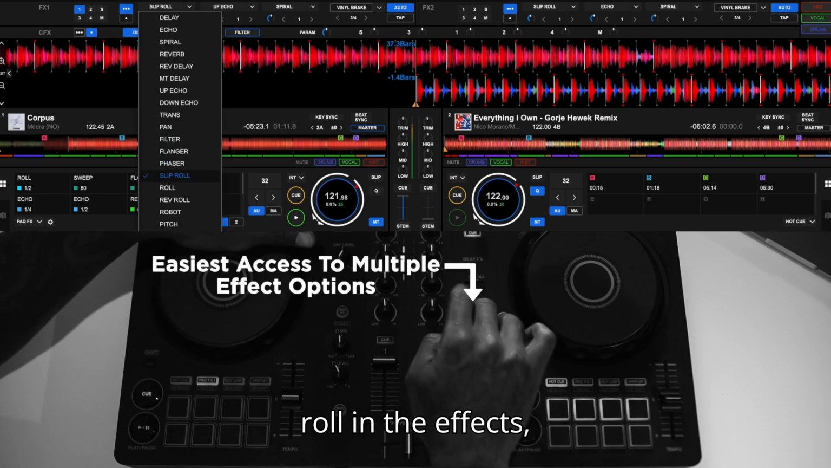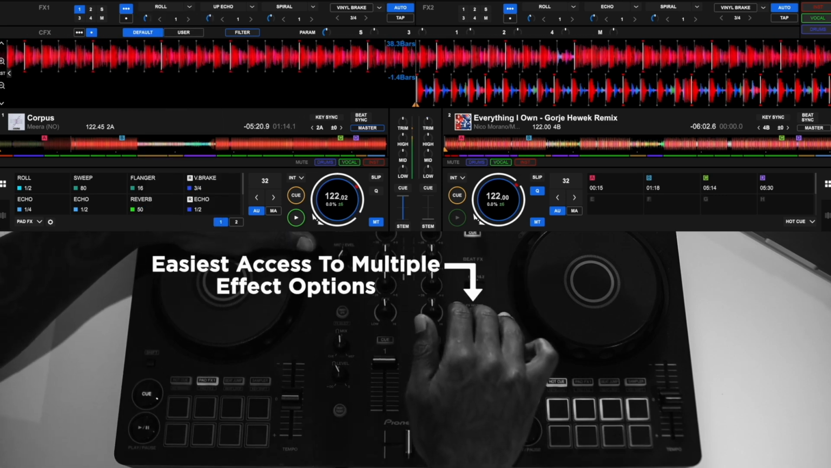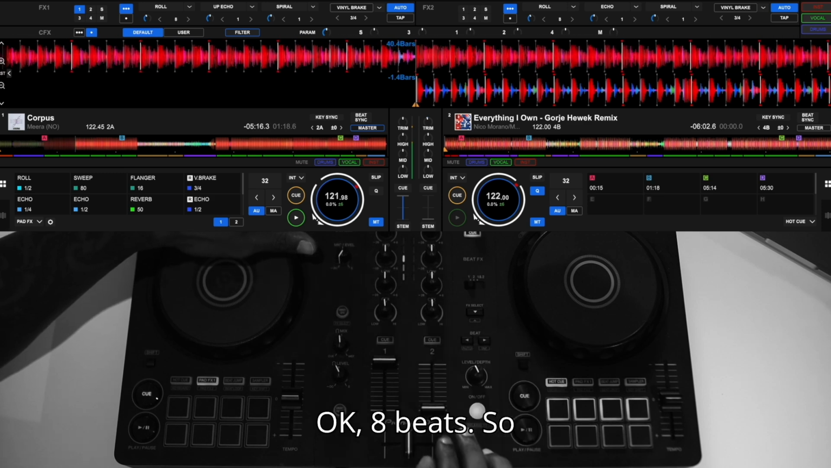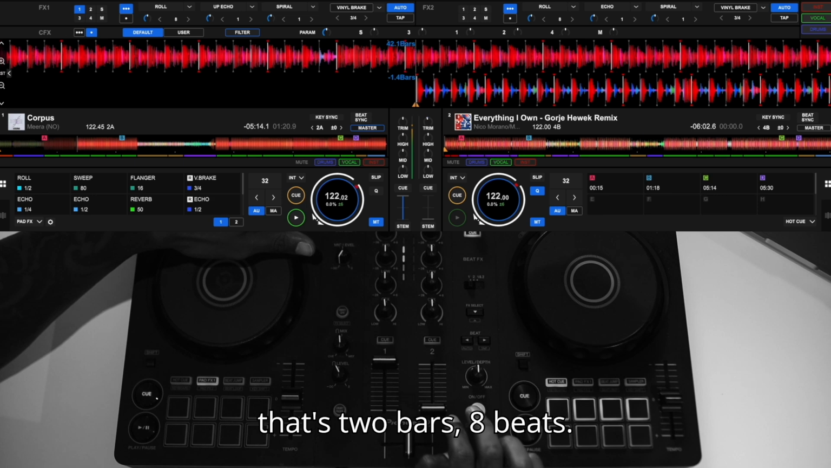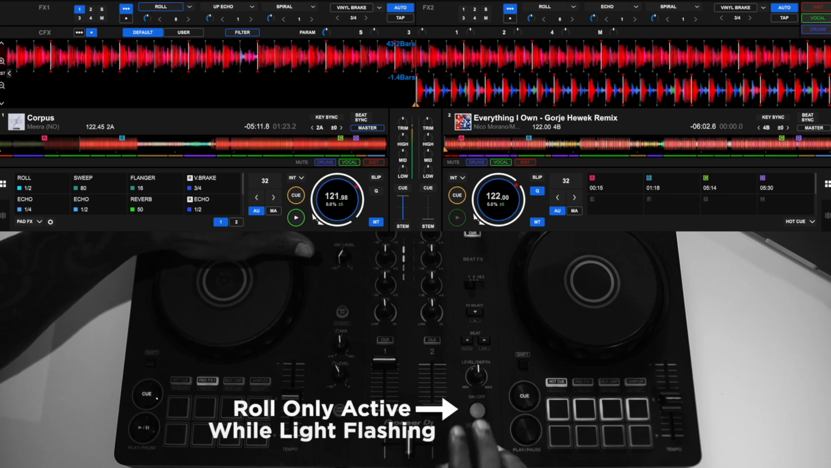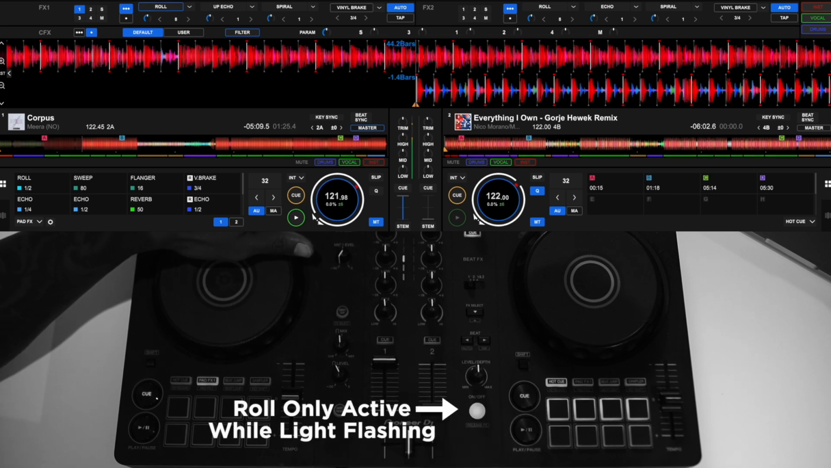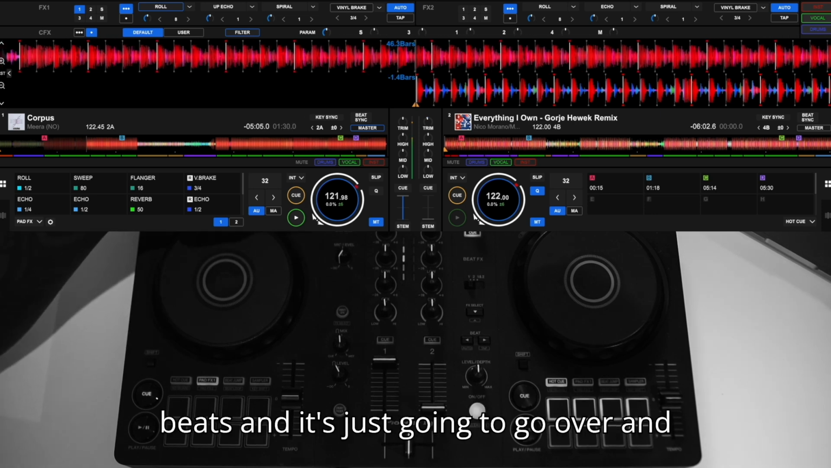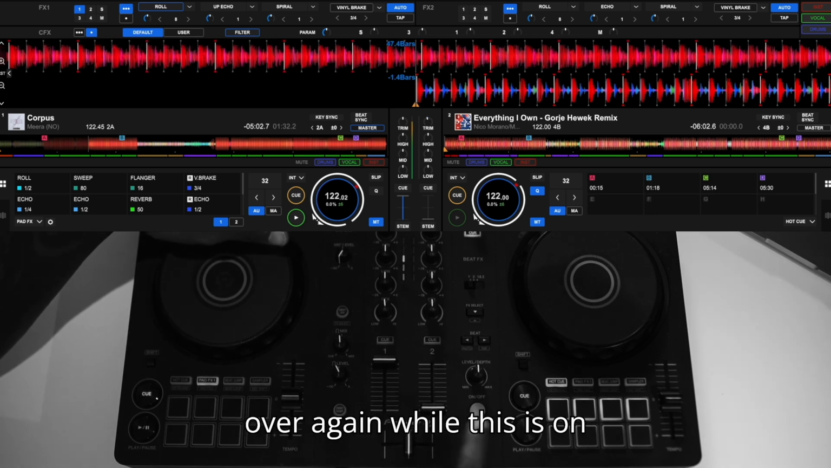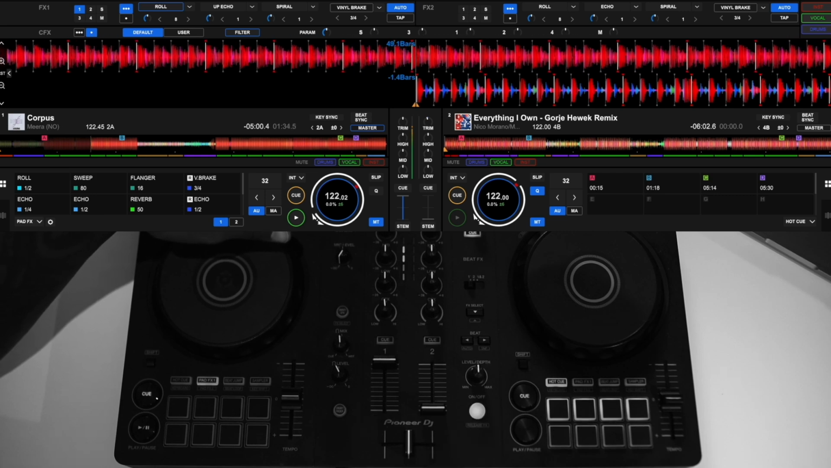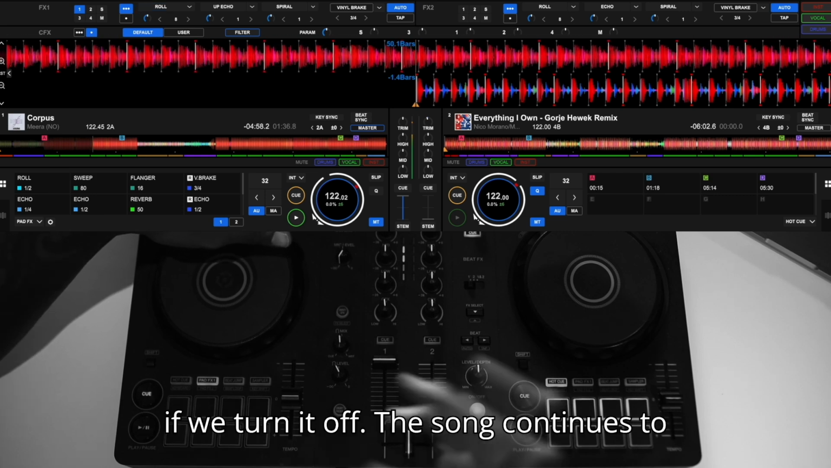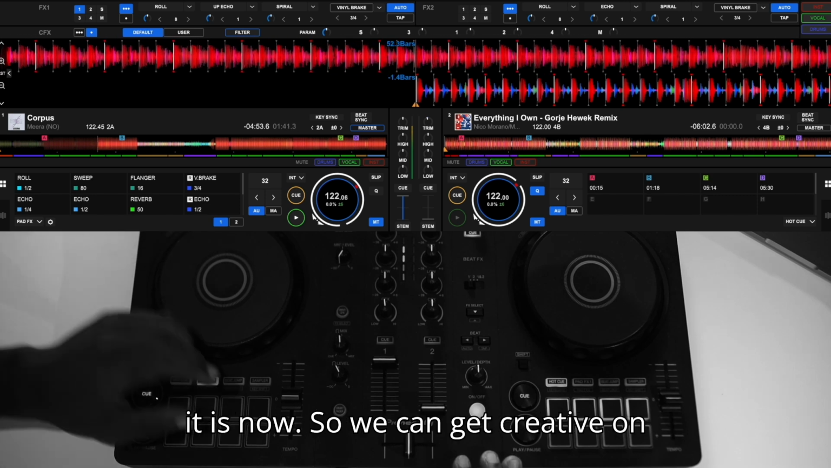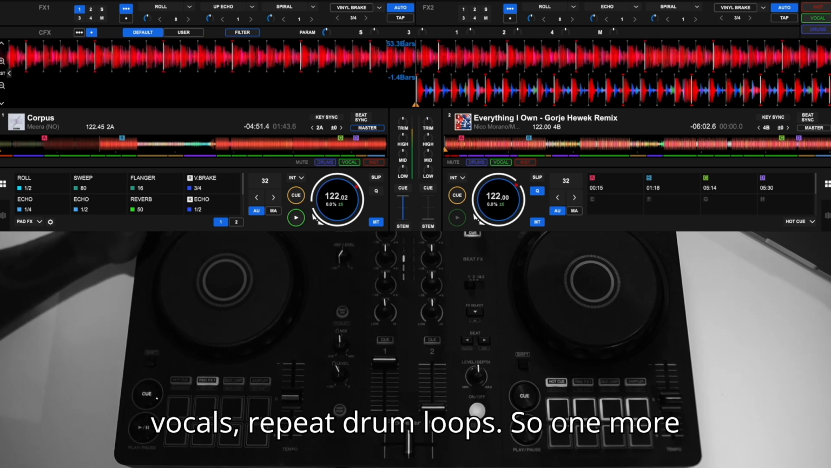But if we use a proper roll in the effects, so here we can set the roll up to, okay, 8 beats. So that's 2 bars, 8 beats, roll is on, repeating these same 2 bars for 8 beats, and it's just gonna go over and over again while this is on. If we turn it off, the song continues to play right where it was, like right where it is now. So we can get creative on vocals, repeat drum loops.